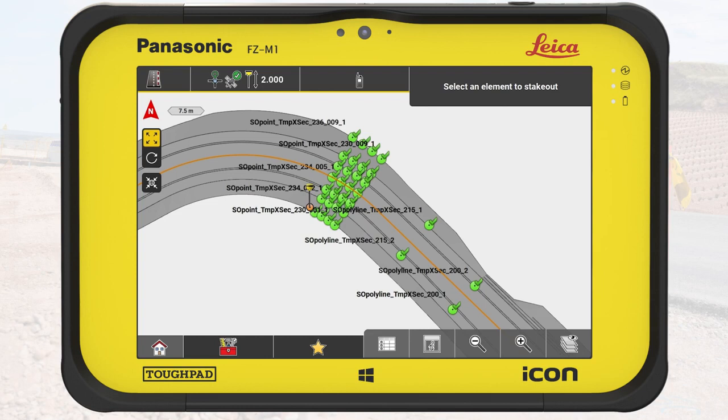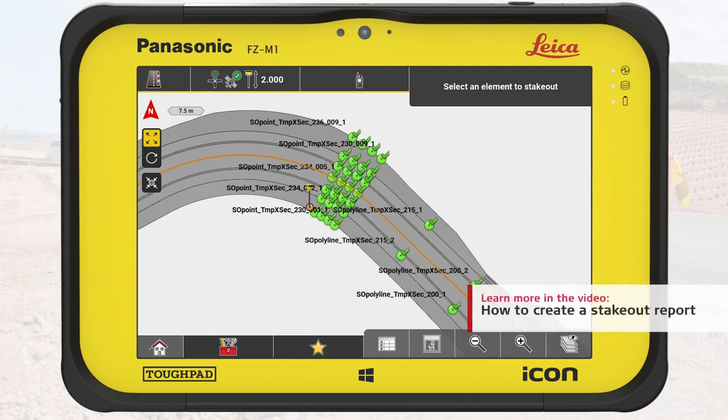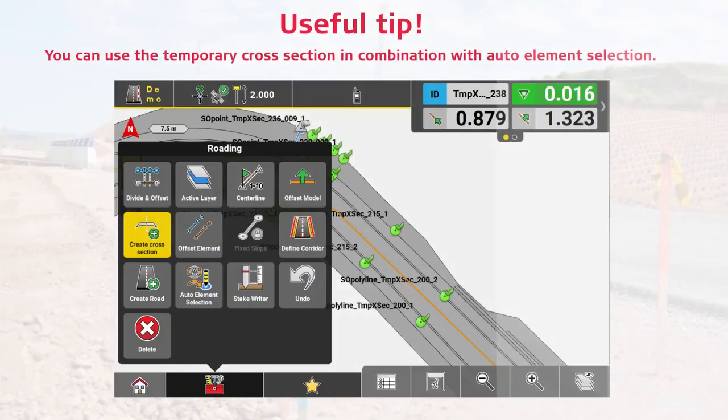Now we could generate a stakeout report to hand it over to the project leader. By the way, you may also want to see the video How to create a stakeout report. It is also possible to use the temporary cross-sections in combination with the tool for auto element selection.